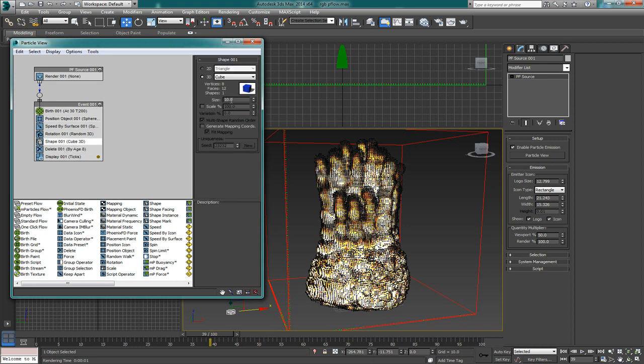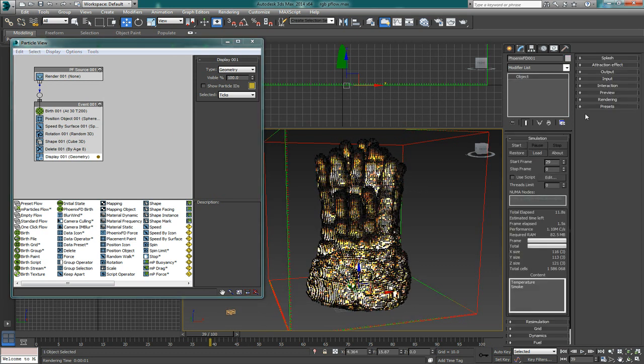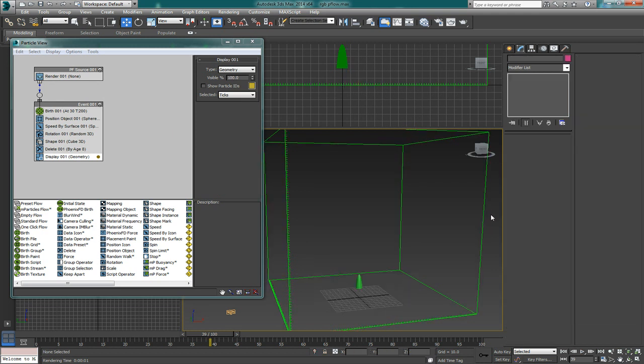Right here, I will decrease it to 4, and I would also like to be able to see the actual particle geometry. Here from the preview options of Phoenix, I will check to preview only if selected, so when I deselect it I will be able to see the particles.